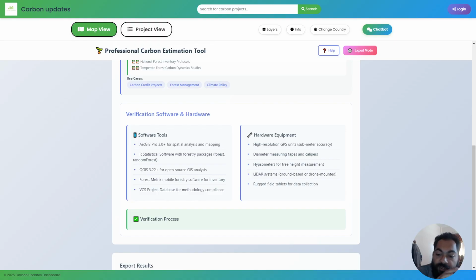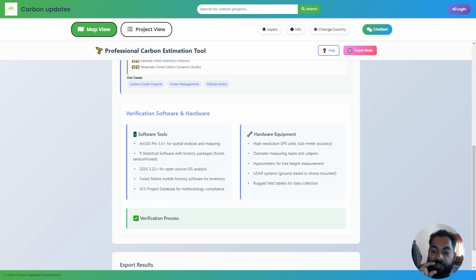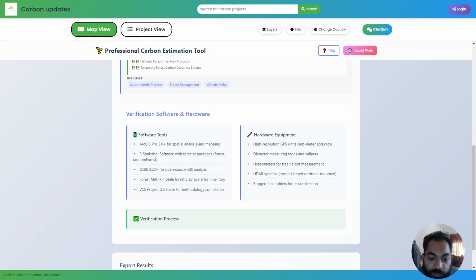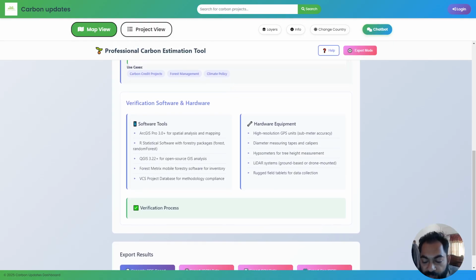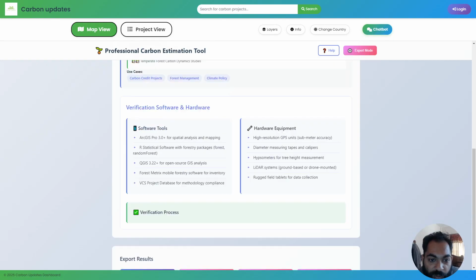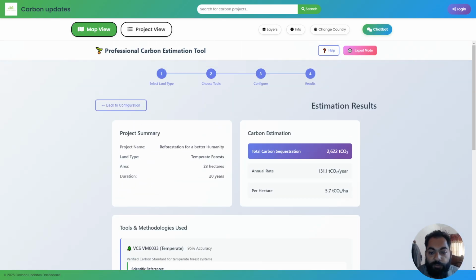Sub-meter means basically centimeter, right? Diameter measuring tapes and calipers, hypsometers for tree height measurement, lidar systems, ground based or drone mounted. This is actually the best use case for drones. And rugged field tablets for data collection. So we did see a little bit of improvement on the tools used as well. So we are going for a highly lidar-based system with drones and everything. So that's pretty much it. Now you know what tools to use for what kind of activity.